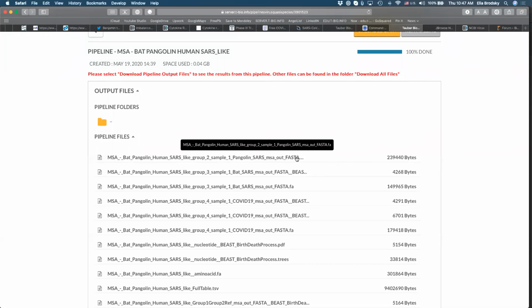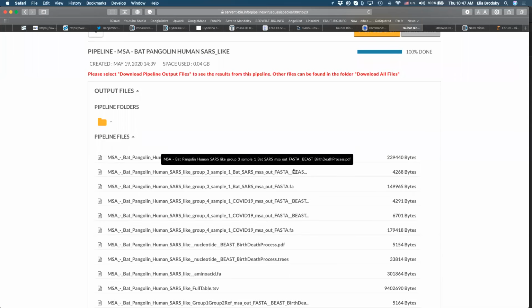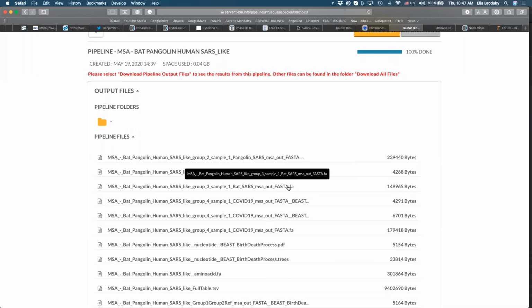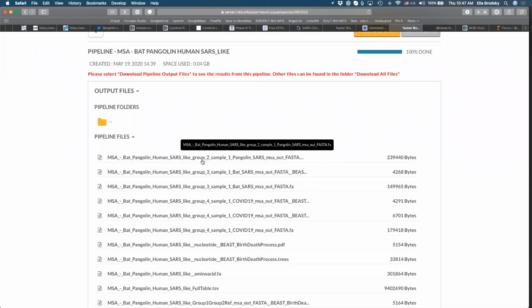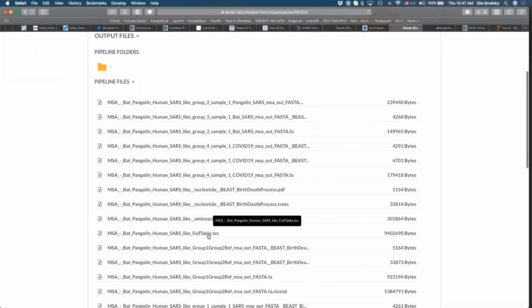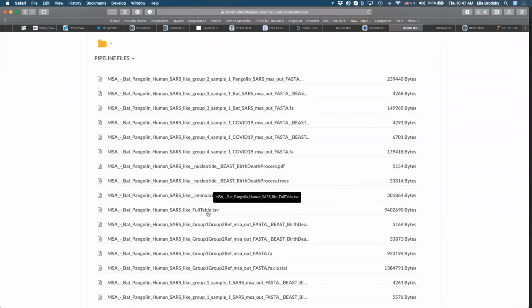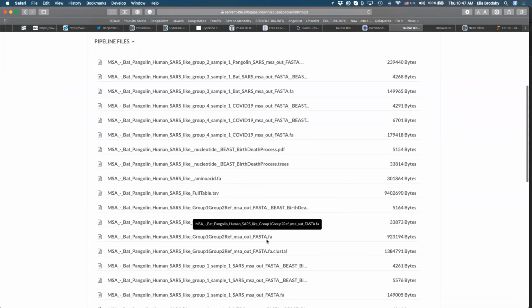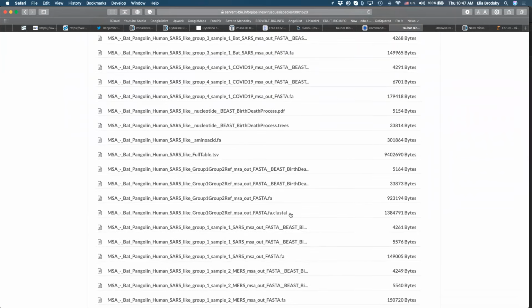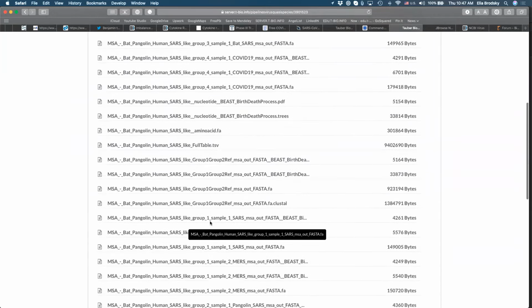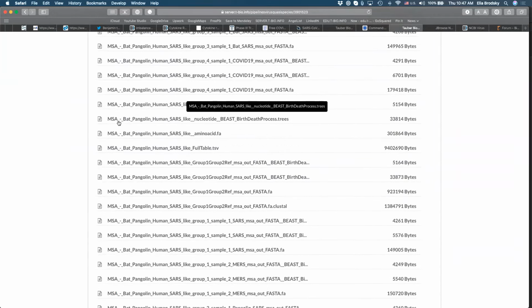So what are some of the things that we observe in the outputs? We have a FASTA output of the alignment, multiple sequence alignment. We have a PDF. We have actually a number of different FASTA outputs because they're going to be by group. So you can see this group 2, group 3, group 4, etc. And you also have the full amino acid FASTA alignments. You have this full table, so we'll take a look at that today as well. Different PDFs, etc. And there's also going to be a tree file. So make sure that you're actually taking the tree file from all of the alignments.